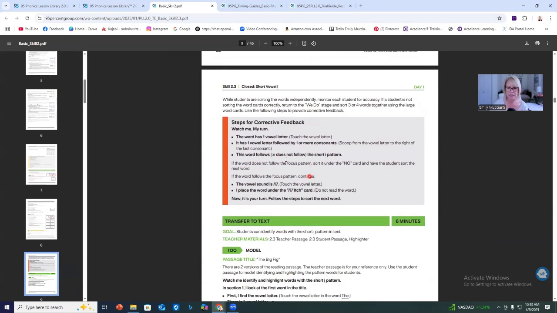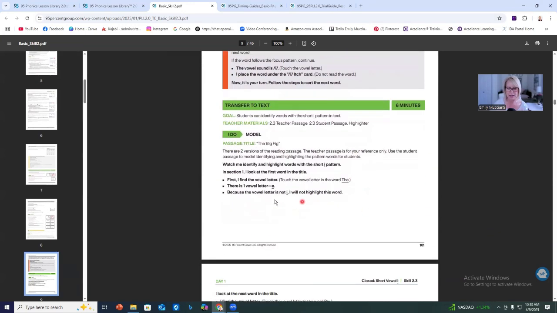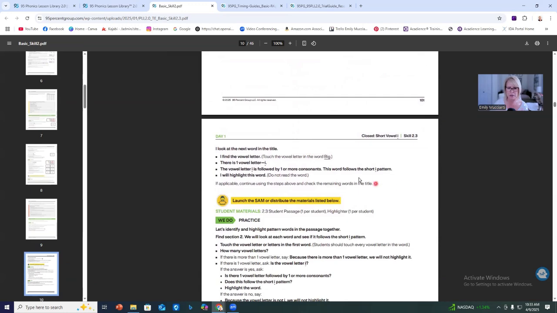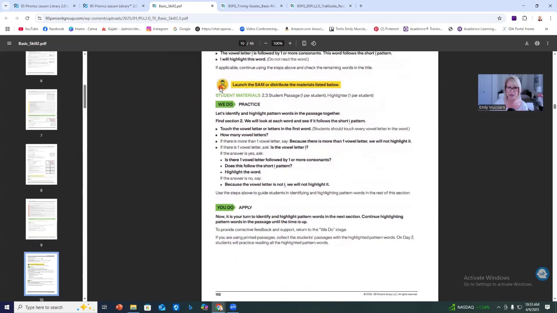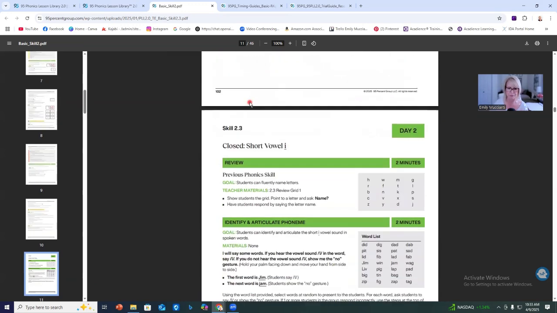Okay, and let's see, transferring to text. Here we've got a passage, the big fig with the short I. We'll see where we can access all of that. This is the information on when you are going to be able to access those student materials so that you know to bring the tablets and the devices up.